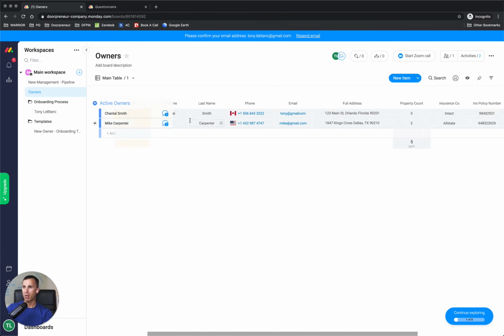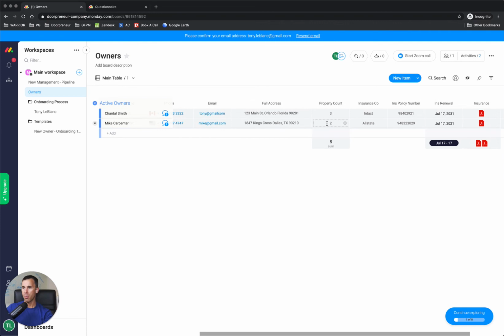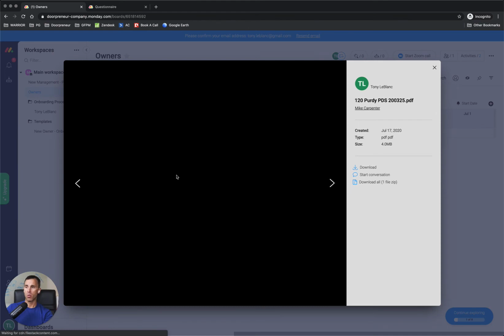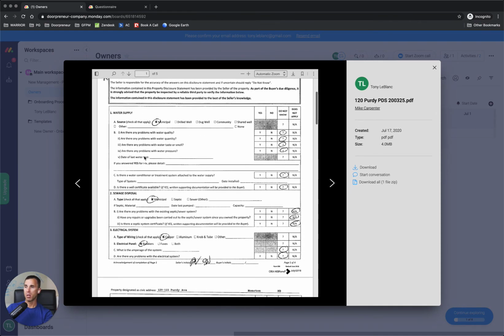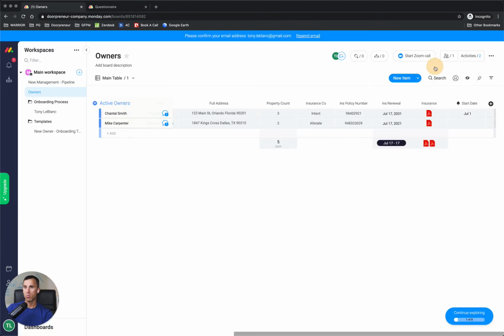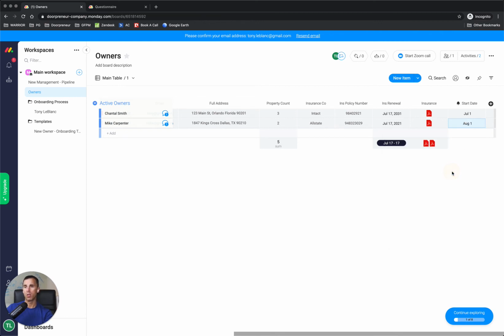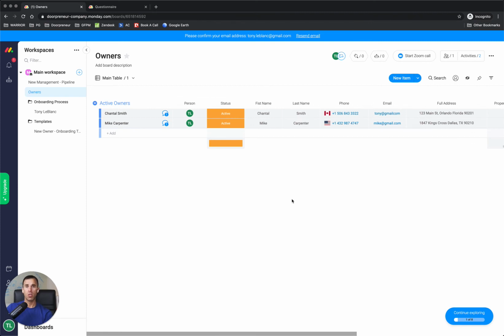And now I have all of those answered questions within each one of my columns. So I've got their address, their property count, which gives me a total number of units that I have now, what insurance company they're with, their policy numbers, when they renew, and I've actually got copies of their insurance policies, so I can just click over this and see a preview of their insurance policy. Super, super powerful. The last thing that I would probably do is create a new field for when their start date is. So in this case, I'm going to put August 1st. So just like that, a new owner is now added to my owner database.